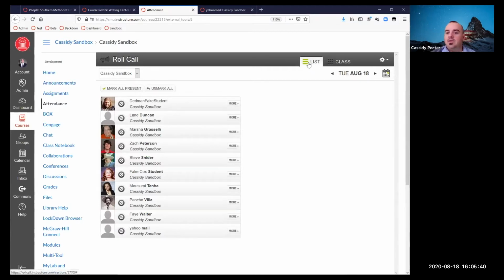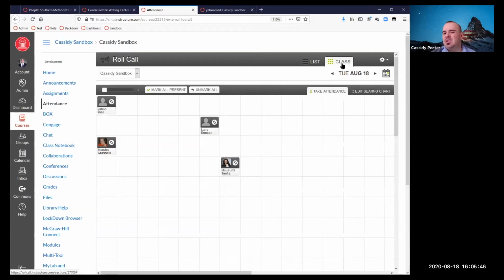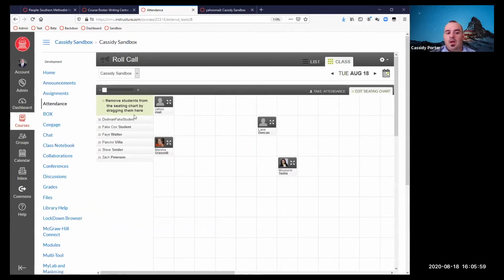Right now we're in list view, which is what you can see here. This is highlighted. You can change it to class view, which kind of puts it into like a grid. And this was originally designed so that you could drop the students onto this grid and create kind of a seating chart. If you have assigned seating, you can click the edit seating chart here, and you'll see a list of the students here, and you just grab them and drag them to where they're sitting in the classroom.